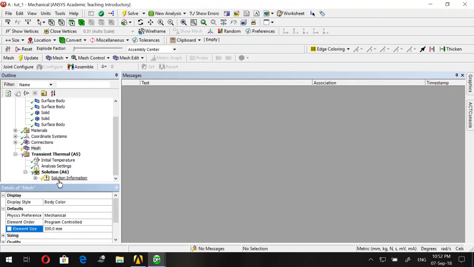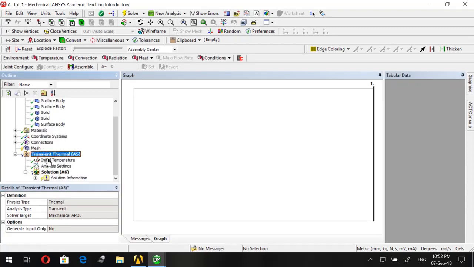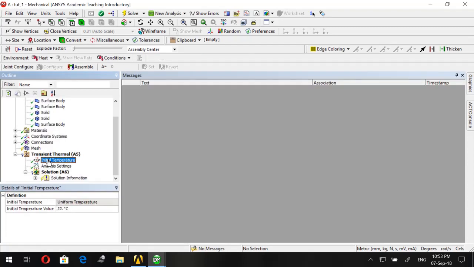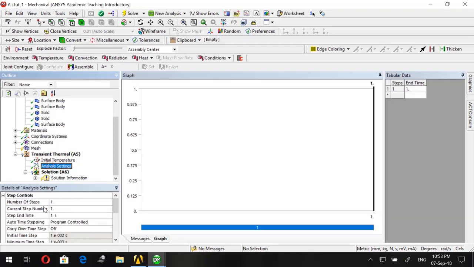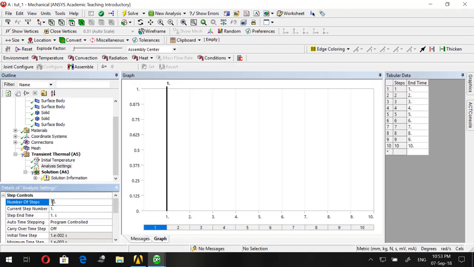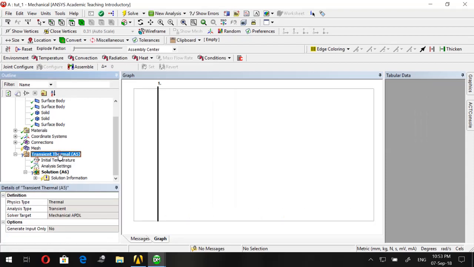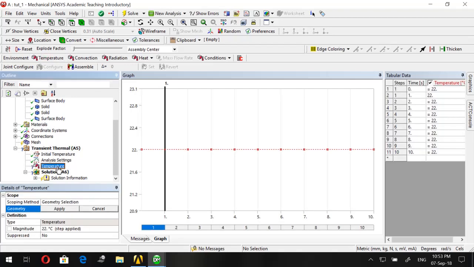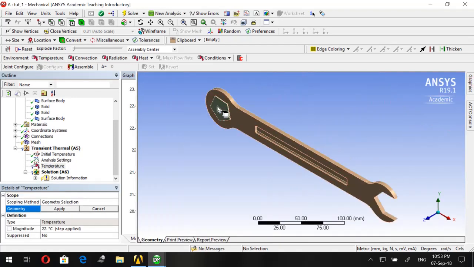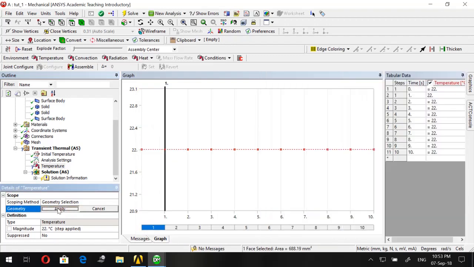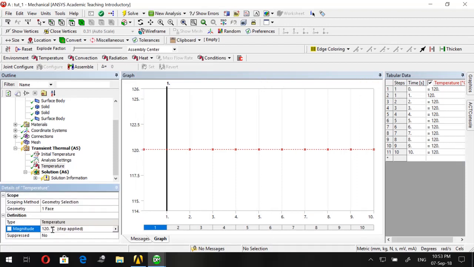Okay, and let's go to transient thermal. Initial temperature, we will keep it the same, 22 degrees Celsius. Analysis, let's make the number of steps 10. Okay, and let's click also on transient thermal, and let's insert a temperature. And this temperature will be assigned for the surface of the bolt. So, click apply. And let's make it 120 degrees.